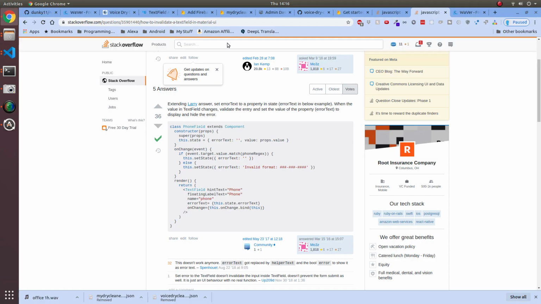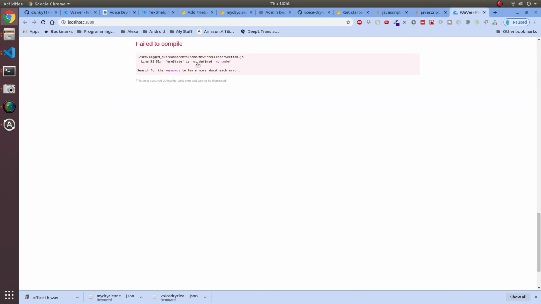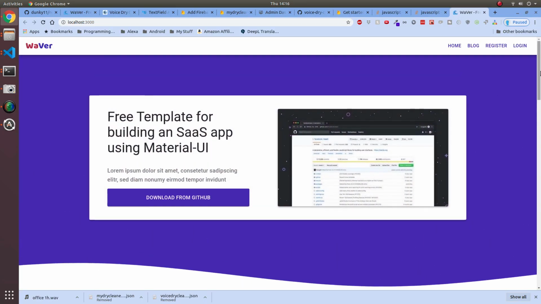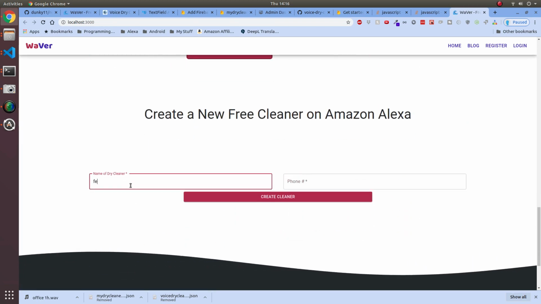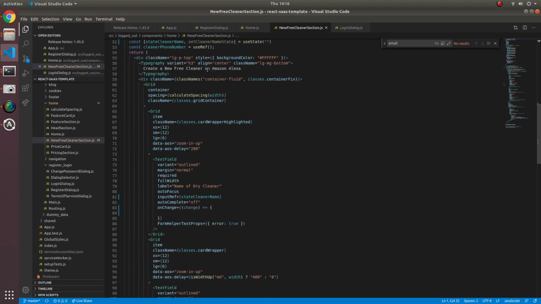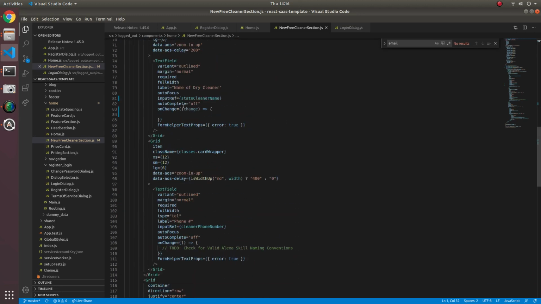What happens right now? Use state is not defined. Okay, well let's add comma use state. Now what happens when I start typing? Okay, so typing is allowed and we're using a state value now.